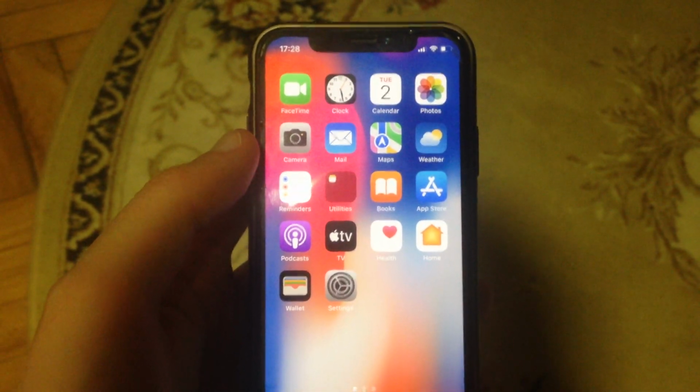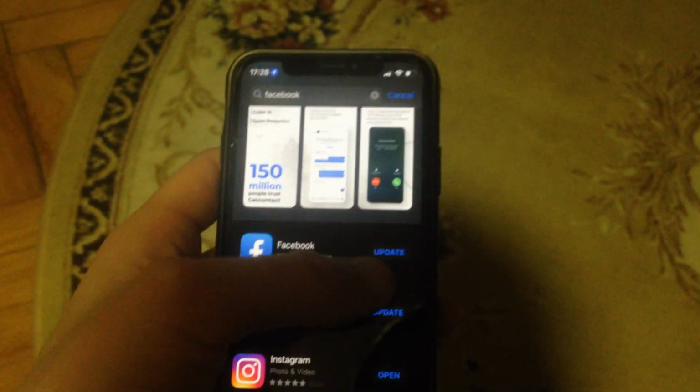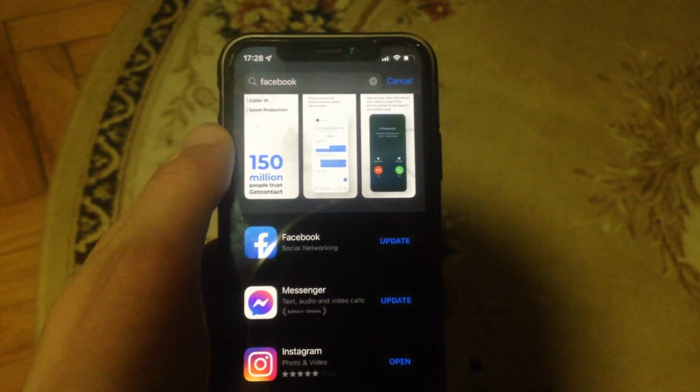Also, you can try to check for updates for your Facebook app. So just go to the App Store, go to the Search tab, in the Search tab write Facebook, and if you see here not Open but Update, tap on Update and wait until it successfully installs the latest updates for your Facebook app.